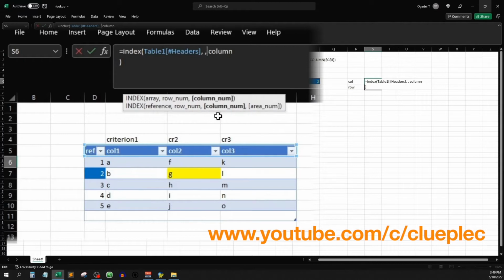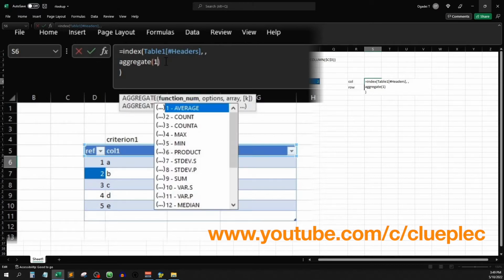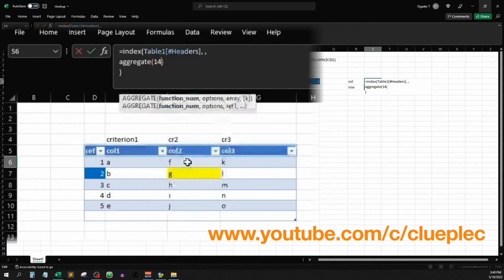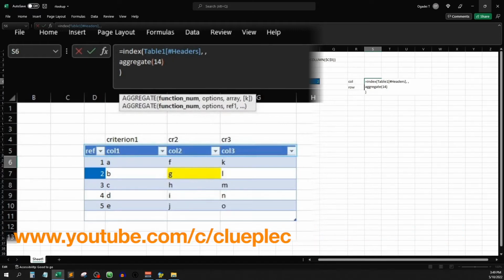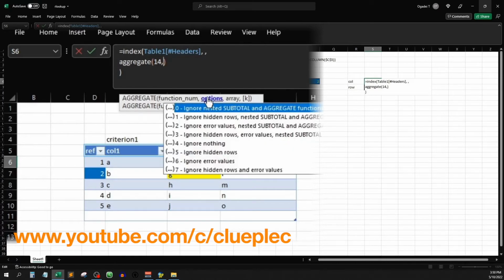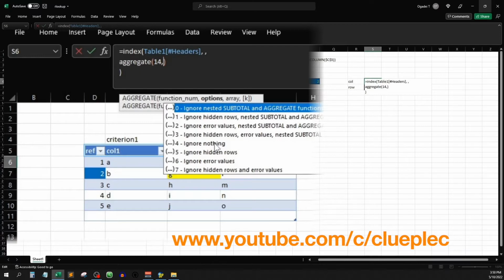And for the column, we are going to replace it with the AGGREGATE function. For the first parameter, which is the function number, we are going to put 14. What is 14? 14 is LARGE. Just like we mentioned before, we are going to extract the largest number of the array that we define later. Then comma. For the option, we are going to put 4, which is ignore nothing. That means we are going to extract everything in the condition that we are going to talk about.